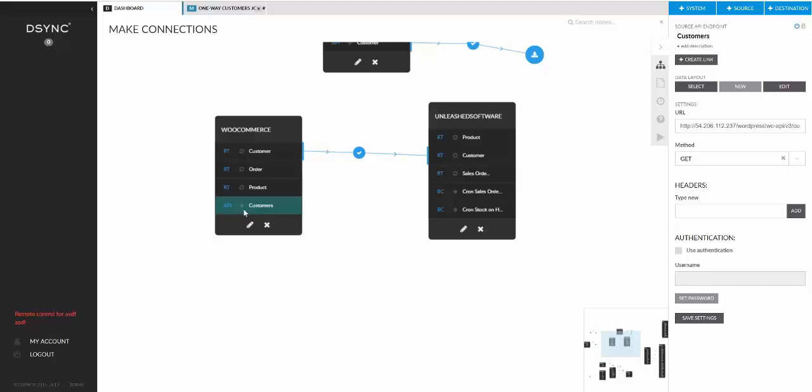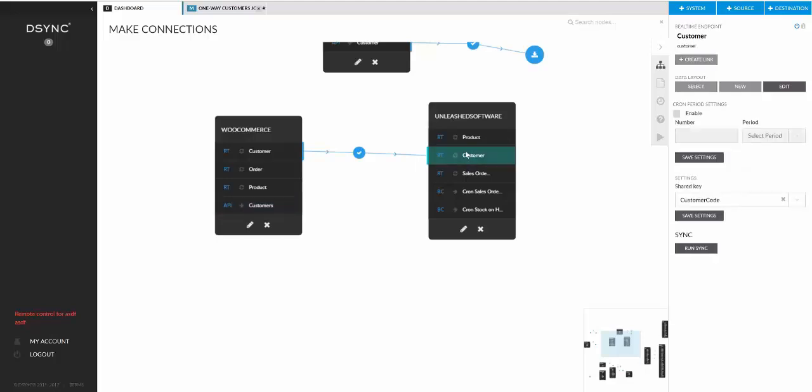So you would have multiple customers kind of coming in. You would use the batch splitter for it and then send it one by one into a real-time customer endpoint with the shared key setup. So that's pretty much where the shared key comes in.